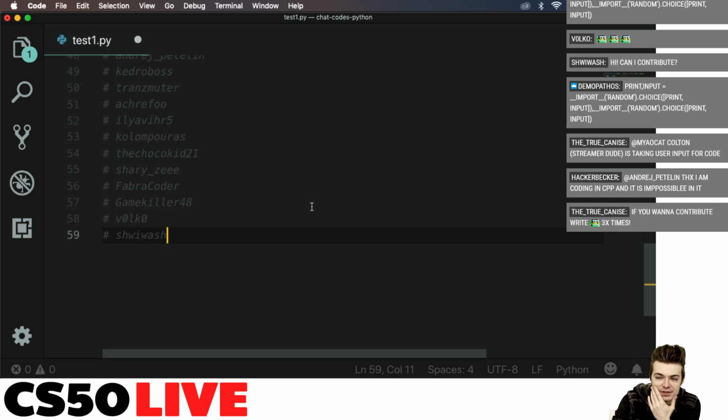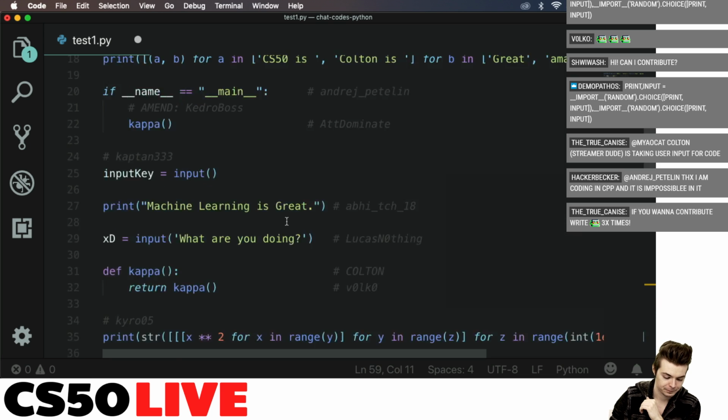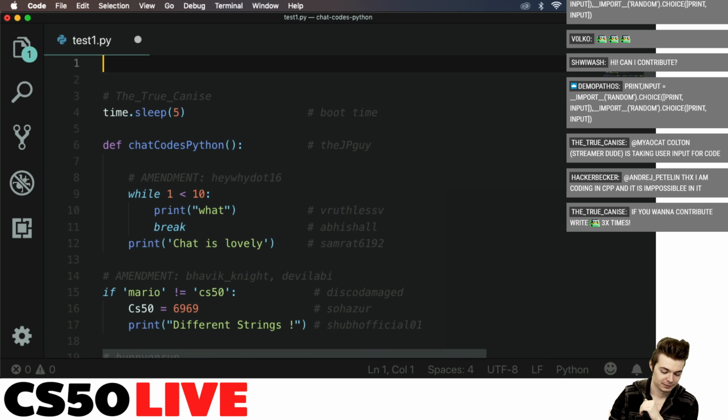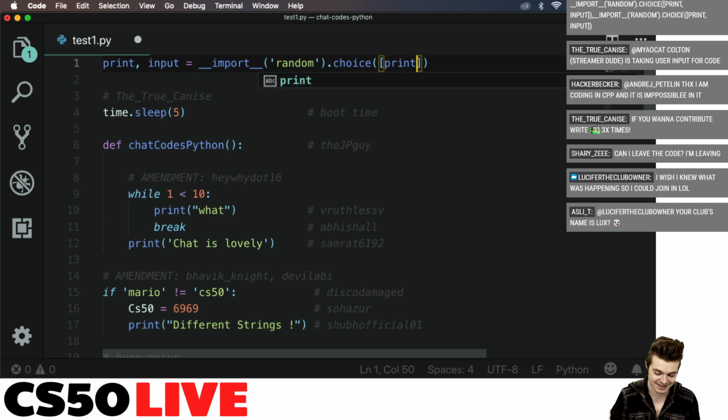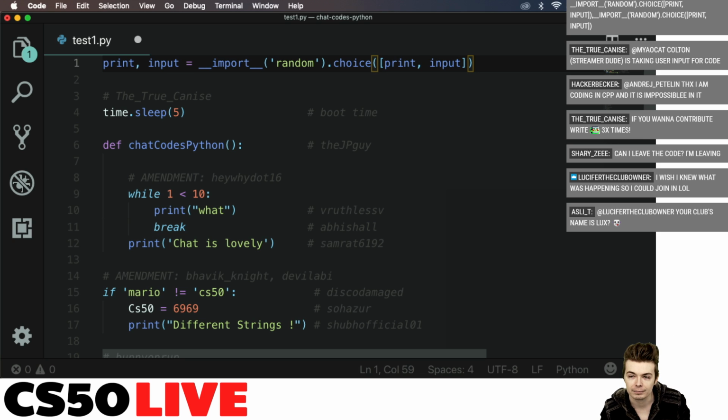So let me read this line. OK, so Demo Pathos said, insert above line 1. Oh, boy. So print input is going to be equal to, oh boy, parsing this. OK, so this is going to be import random.choice. I know the random.choice library, and this dunder method for import, I'm guessing, just calls the import function that we normally use. So we're going to import the random module. We're going to call the choice method on it between print and input. OK, so those are two functions, print and input. I can't read if that's a comment or a.